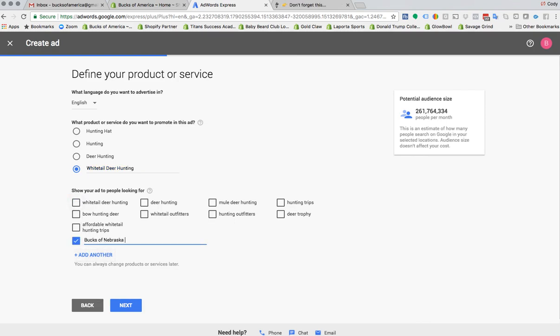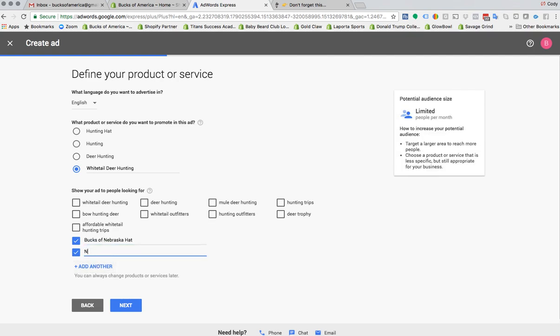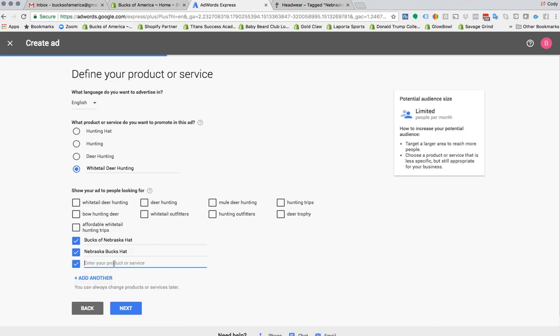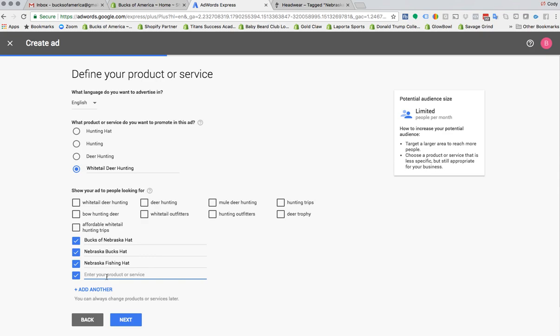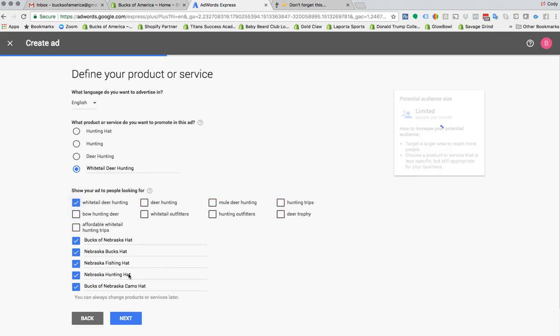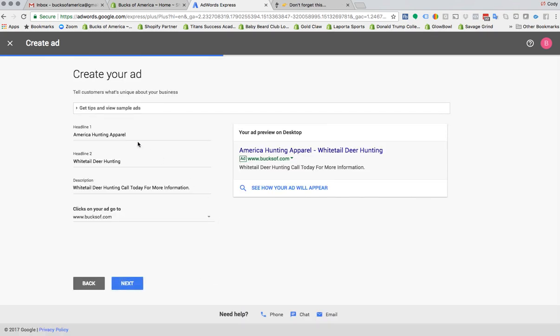Bucks of Nebraska hat, Nebraska Bucks hat. People search that all the time. I think we're Nebraska Bucks instead of Bucks in Nebraska. Nebraska fishing hats. Nebraska hunting hats. Bucks of Nebraska camo hat. And then now we're going to click next. Now, doesn't that sound a lot more targeted than what we originally put out there of just being broad with every state?